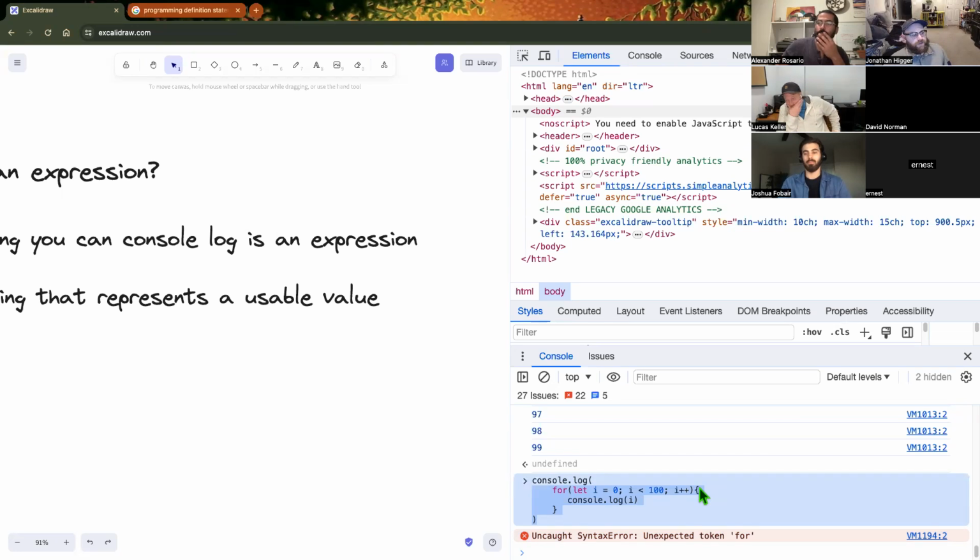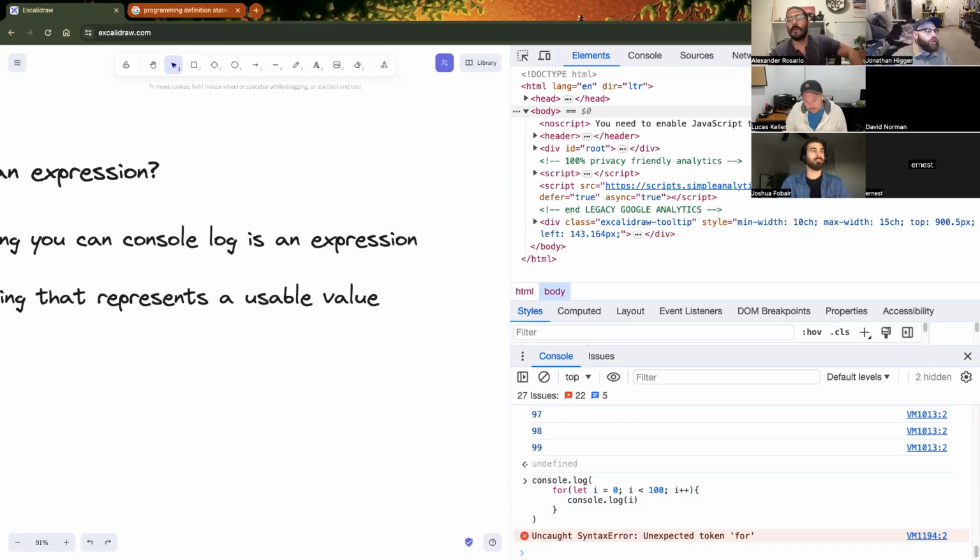It's not like the value of this for loop is 5. That's just not how for loops work. While loops don't have values. If statements don't have values. Case statements don't have values. A lot of these things just don't have values. And if I try to log its value, it's like dumping crap into JavaScript. It doesn't even know how to interpret it.